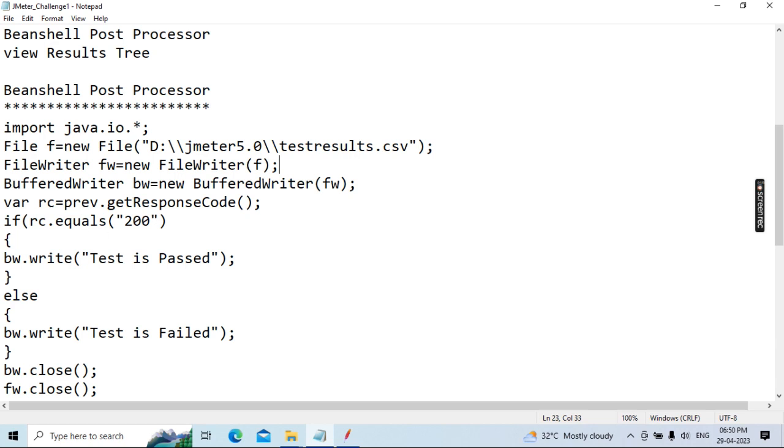After that, vars, which is a variable specifically in JMeter. RC means response code, equal to prev.getResponseCode(). It captures the response code of the specific request. Once the response is received, you can divide based on a condition whether the test passed or failed. What will happen?